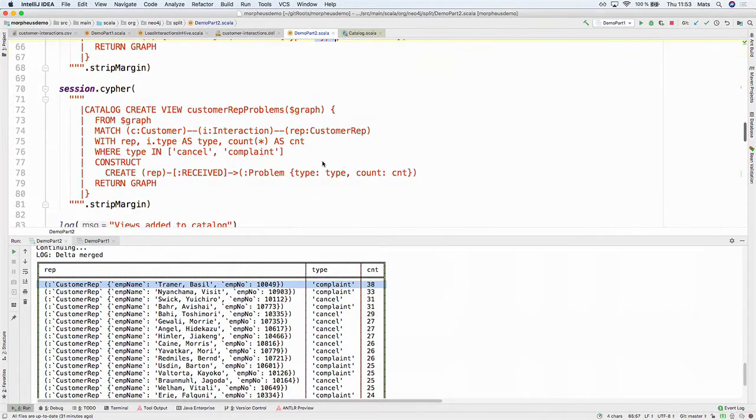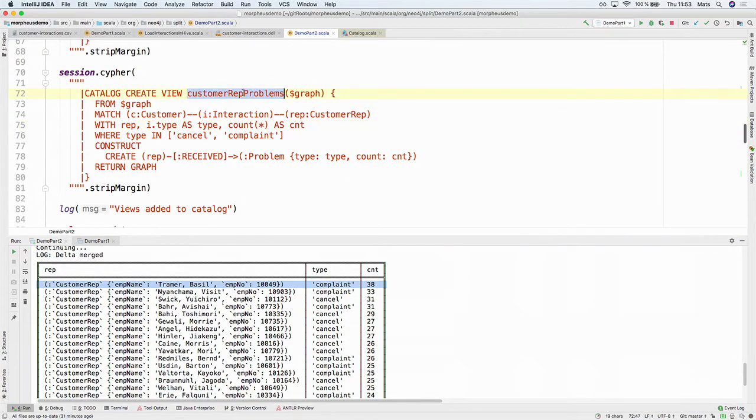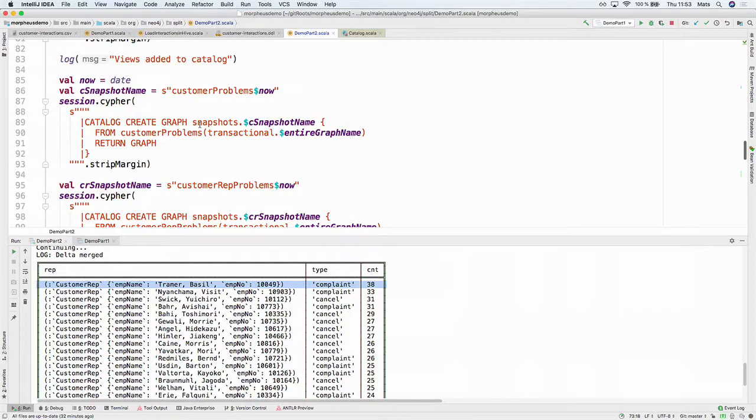And then we have a similar view for the customer representative view where we group on the representatives instead, and we say representatives received a problem of a certain type and count. And these views are kind of abstract or like stored queries, if you will. You add them to your catalog and you can reference them from your queries. But they take parameters here. So during view creation time, of course, it cannot be evaluated. We don't know the value of the source graph we want to operate on. So it's pretty quick to add to the catalog as a consequence.